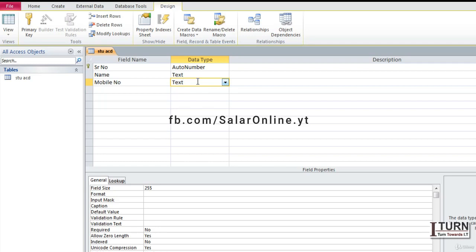This means that in the mobile number, let's say I want the format to be 3-digit hyphen 4-digit hyphen 3-digit. The advantage is that it will be easy for the user to type the mobile number, and also to check whether the 10-digit mobile number has been given or not. So I have assigned text, and in order to give the input mask, I am going here. You can see field size, format, input mask. It's in the third position.